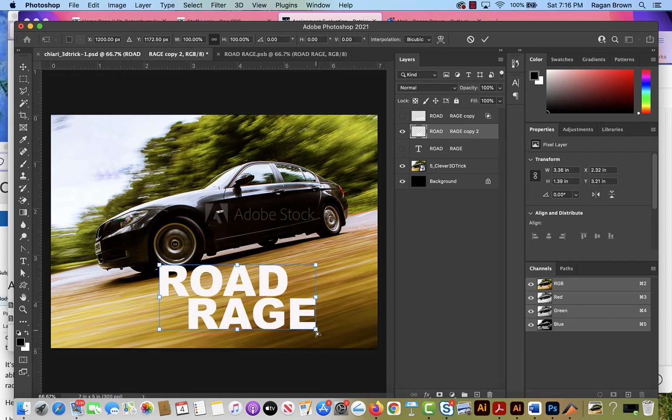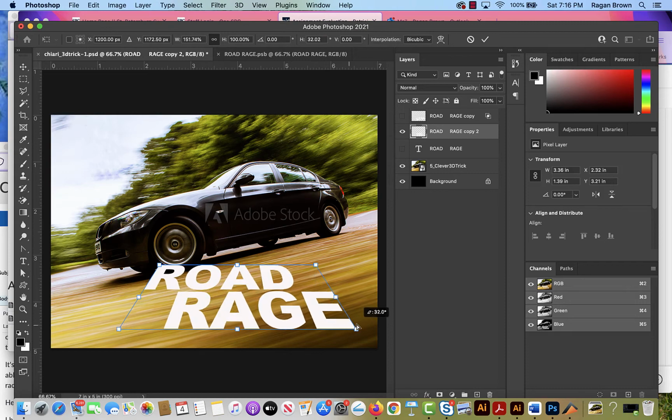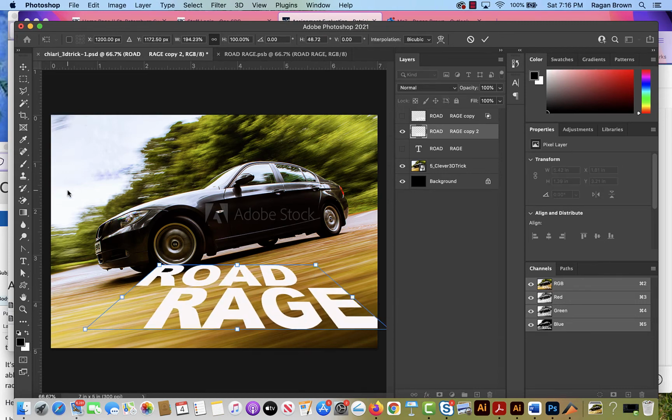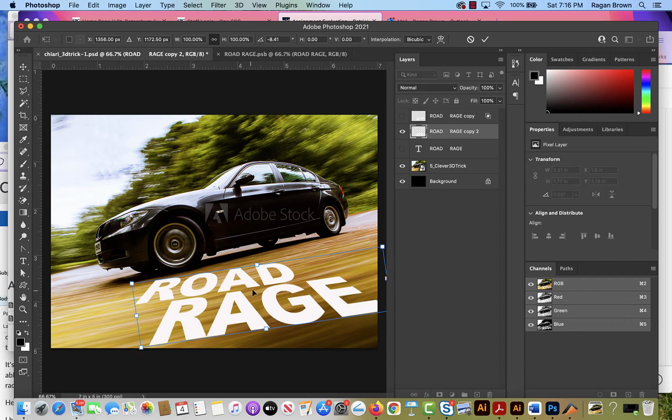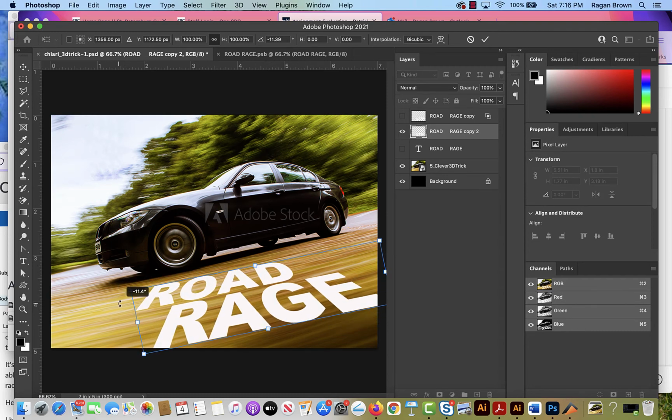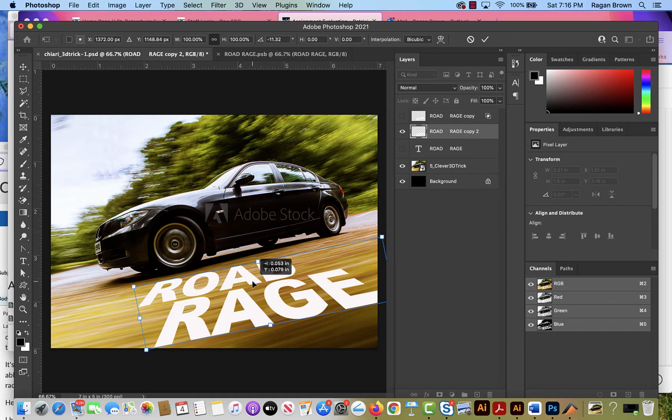I'm going to grab the lower left hand corner and click and drag it out, just like that. Then I hit Enter or Return on my keyboard. Now I'm going to do Command or Control T, and I'm going to rotate it like so. I might have to rotate it a little bit more, like that.